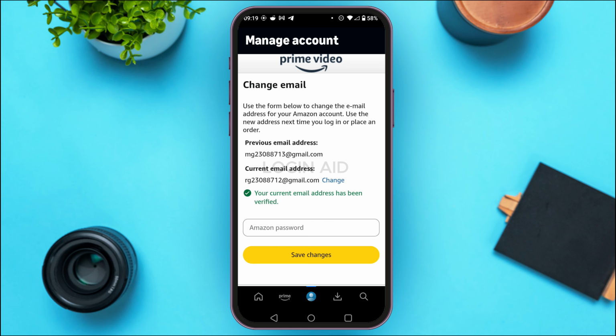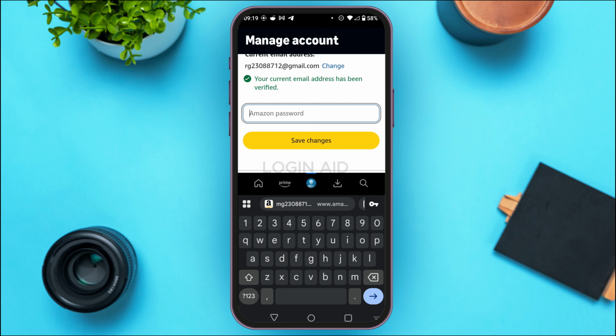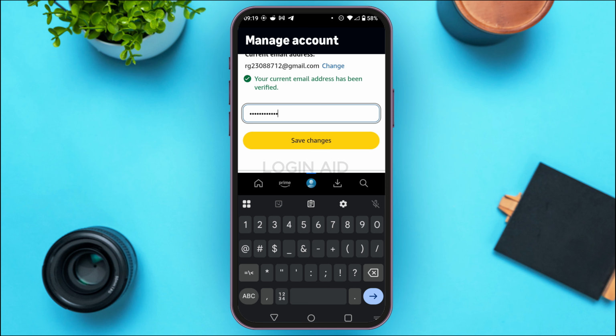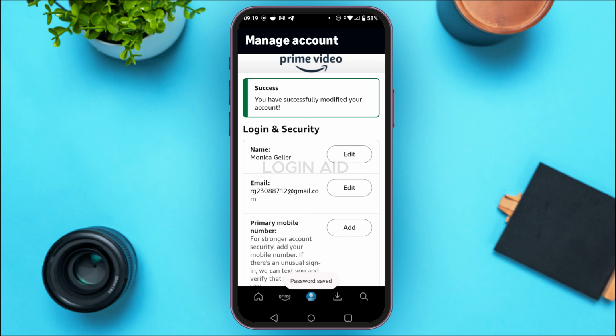Now enter the password. Tap on the field of Amazon password. Now what you have to do is simply enter your password over here. After you enter the password, tap on this option, Save Changes. Now you can see over here your email address has been successfully modified.